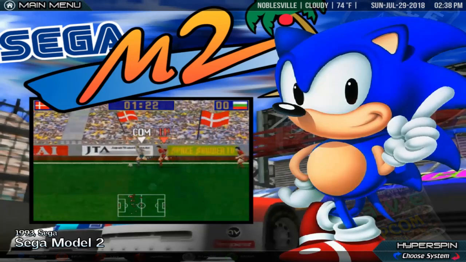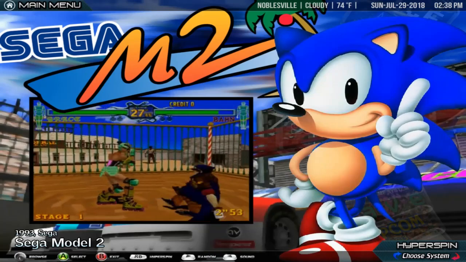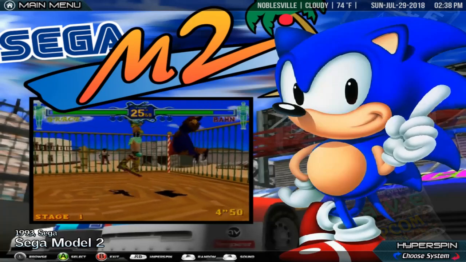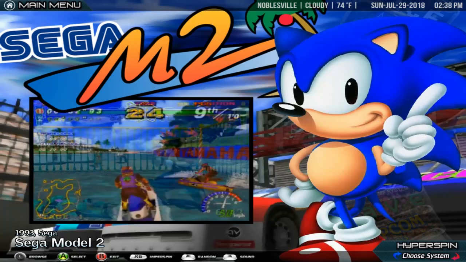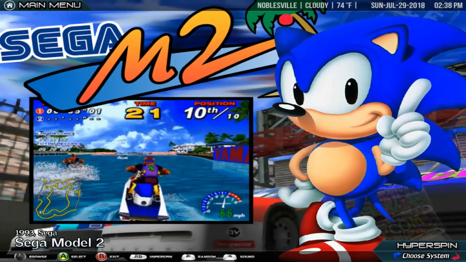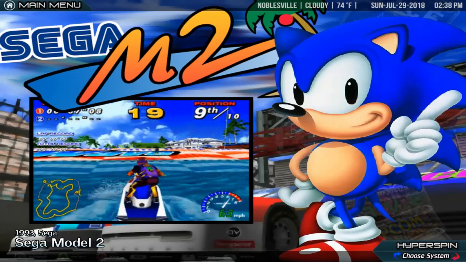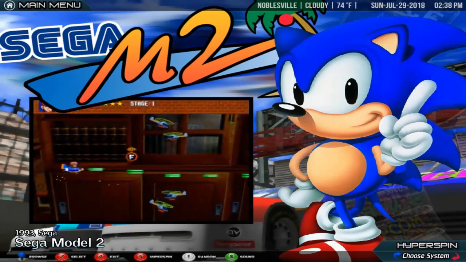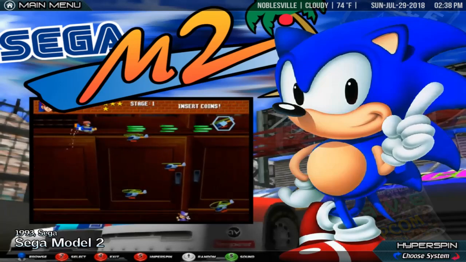Despite its high price tag, the Model 2 platform was very successful. It featured some of the highest grossing arcade games of all time: Daytona USA, Virtua Fighter 2, Virtual On Cyber Troopers, The House of the Dead, and Dead or Alive, to name a few.